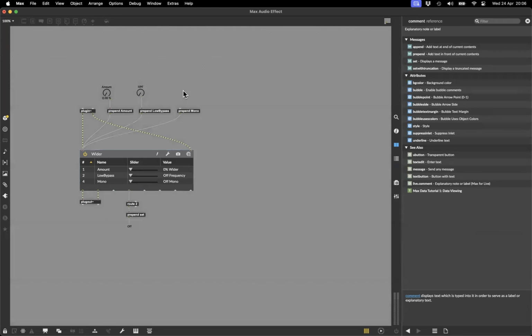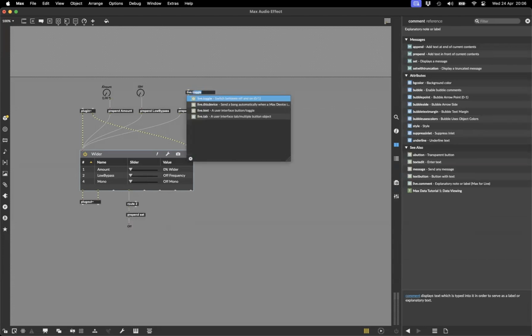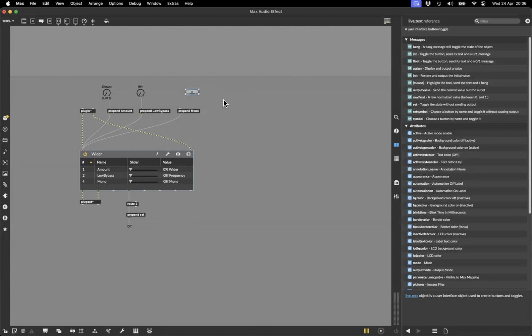For this, we actually want a switch because basically it's either on or off. So I'm going to go live.text. Live.text, just again, another object that you can learn, is a user interface button or toggle. And this is basically just a button that you can toggle to be on or off. And I can hook that into this.